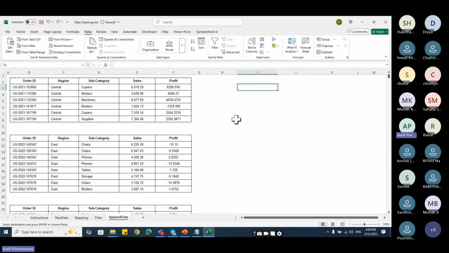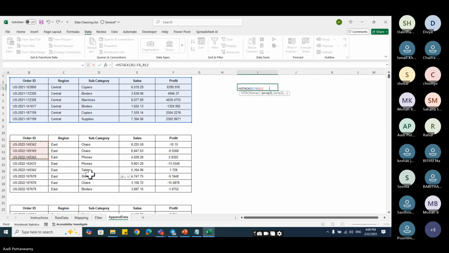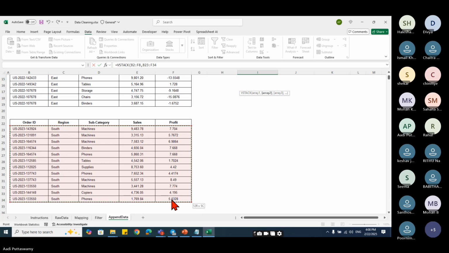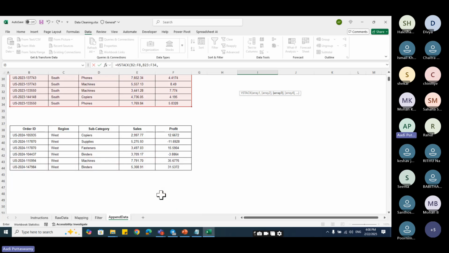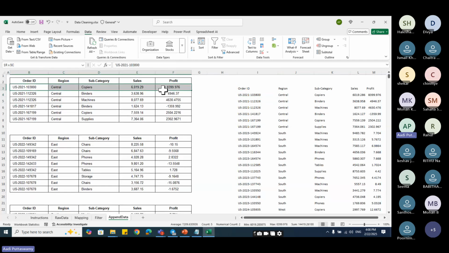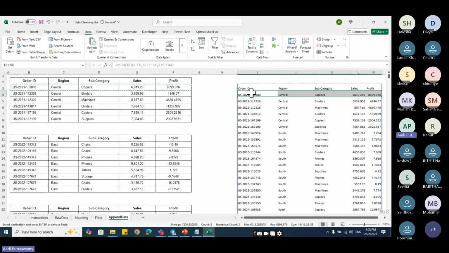What is that? The formula is equals VSTACK. What is VSTACK? Vertical stack. Like what we have is VLOOKUP, now we have this VSTACK. See, select, comma. I'll not copy this. I'll not select this heading, otherwise it will take the heading. Then again, select, comma. Then select, enter. See how quickly I'll just change the format. I'm just formatting it.